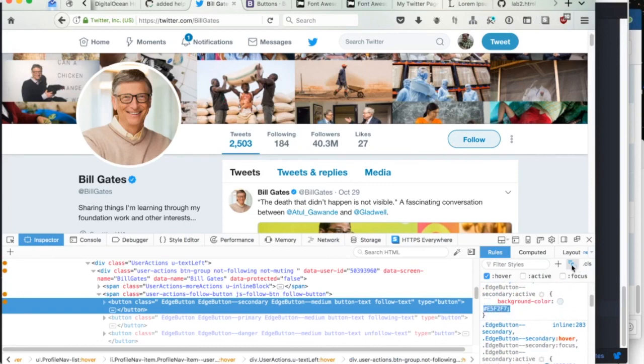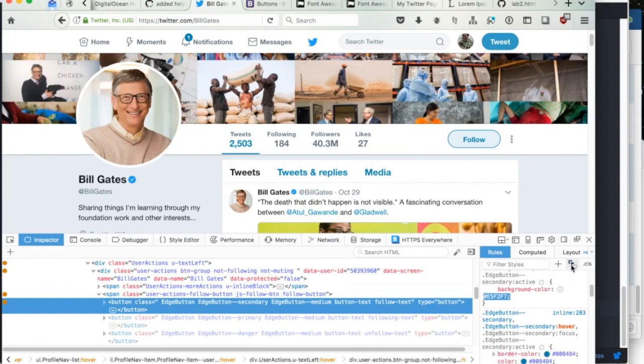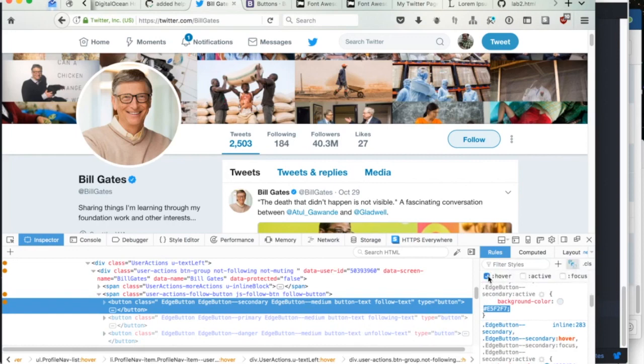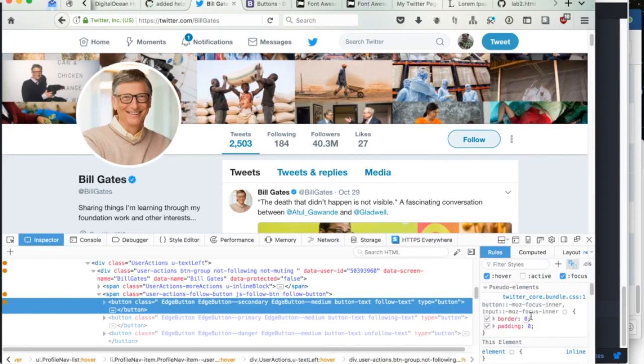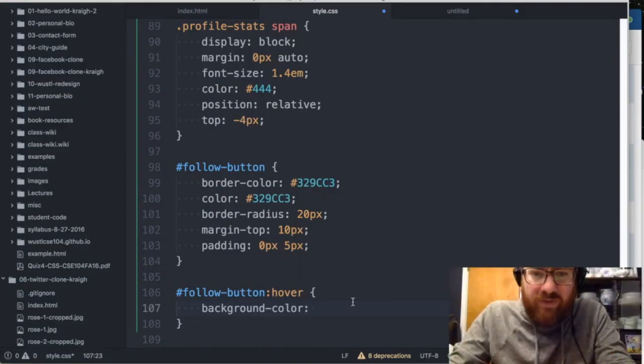So yeah, that's super useful. This little button right here, this is in Firefox. It might be a little bit different in Chrome, but I'm pretty sure you can do the same thing. Toggle pseudo classes, so you can basically have it be in hover state, or in active state, or in focus. Super, super useful. And then these CSS properties you see here are what's in effect for that pseudo class. So now we know the background color.